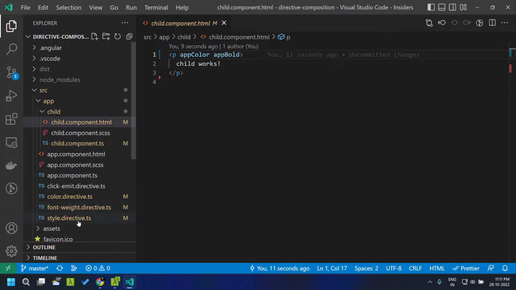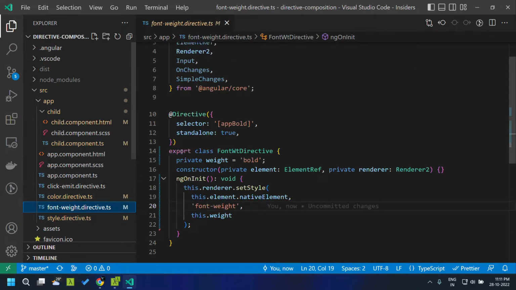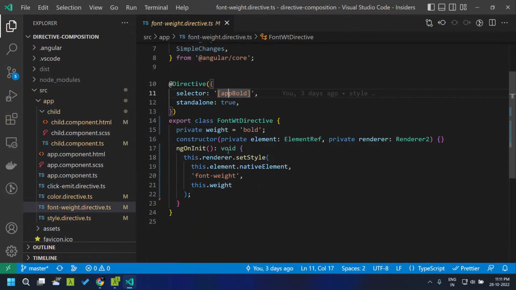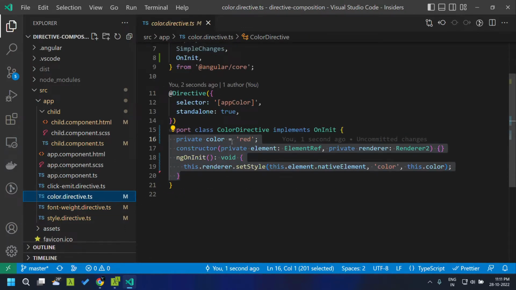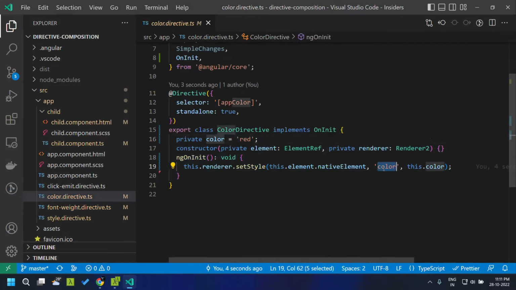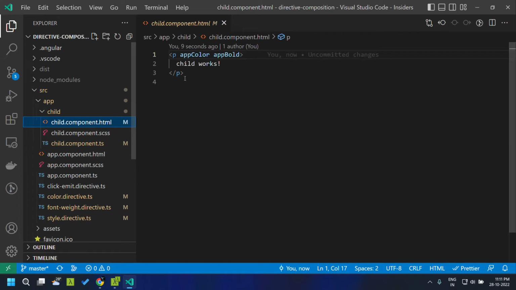If you go to the directives, this is the app bold directive. What it does is it applies the font weight style as bold, and the color directive provides the color style as red. So when we apply these two directives to our child component, that is the child works text, the text we see becomes red in color and also bold in font weight.